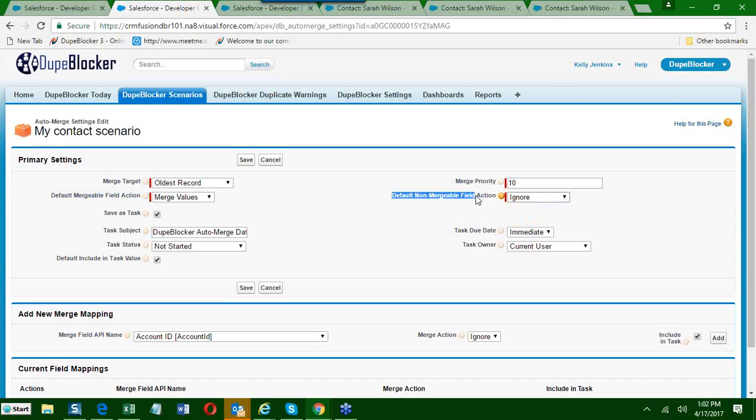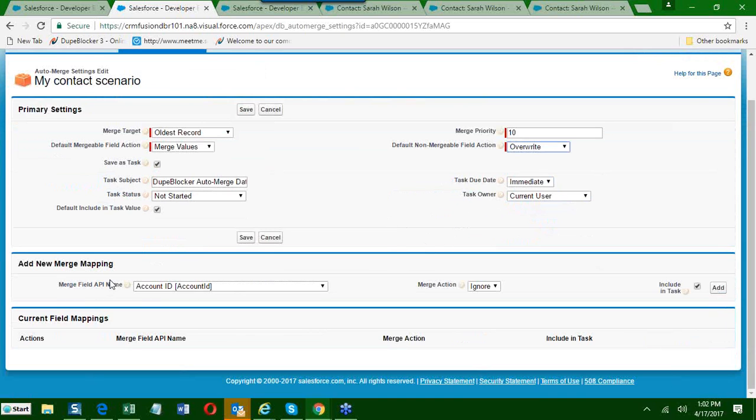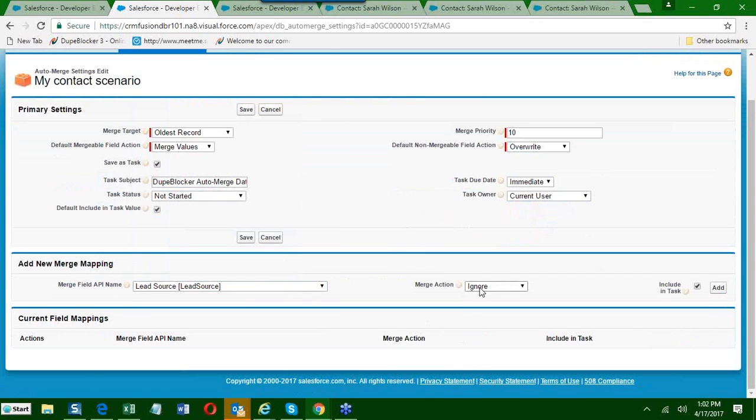So let's say I want to overwrite for my non-mergeable fields. I figure the incoming data has the newest data, and so I want to overwrite the existing data with that. Except for my lead source field. I always want to keep the original lead source, so I want to ignore that field. And that's what this middle section does. It allows you to overwrite whatever default action you've chosen. So for my lead source, that one I want to ignore and keep what's on the existing record.